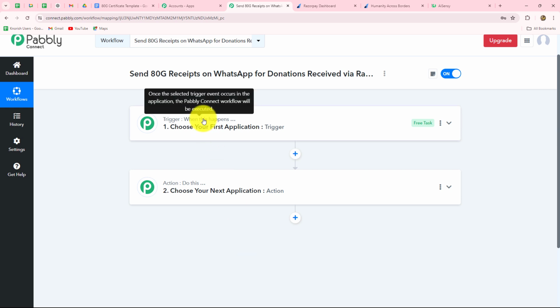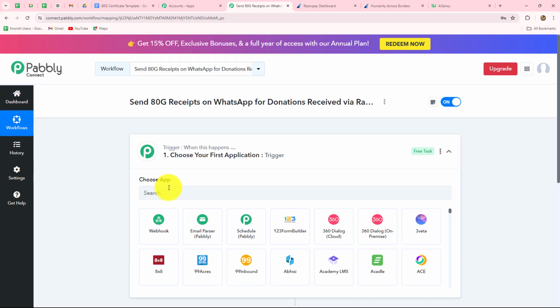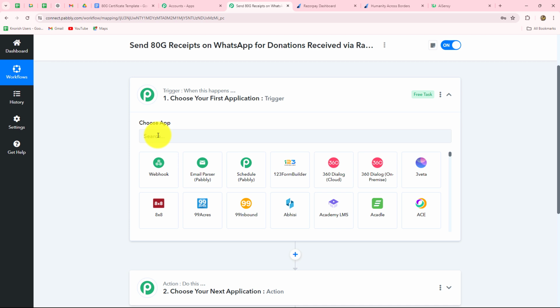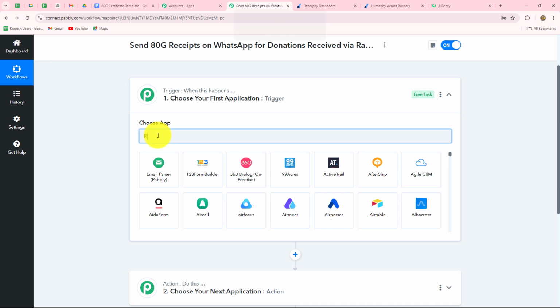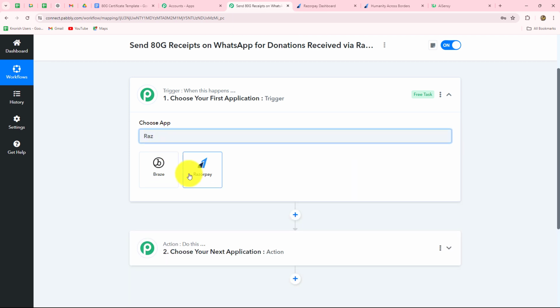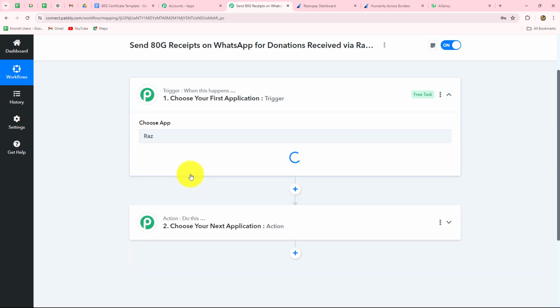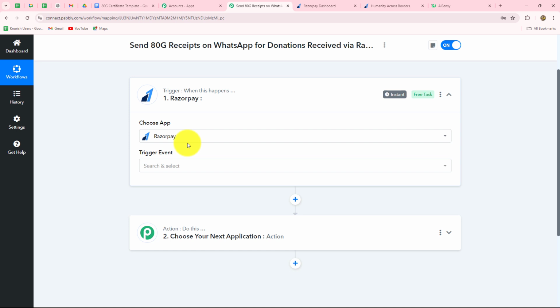For that, first of all, we have to go towards our trigger step and we have to select our trigger application. As I told you, the trigger is the commander of the workflow, so it is going to start the workflow. Okay, so we have to select the trigger application, and that will be Razorpay. As I told you, because I am managing all the transactions related to my NGO and the payments with the help of Razorpay, here Razorpay will be our trigger application.